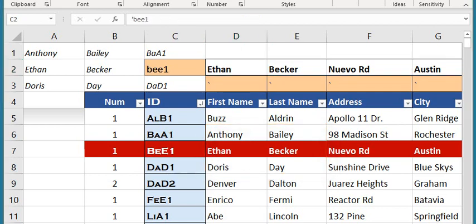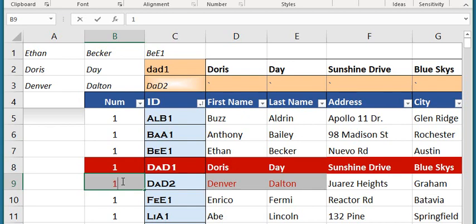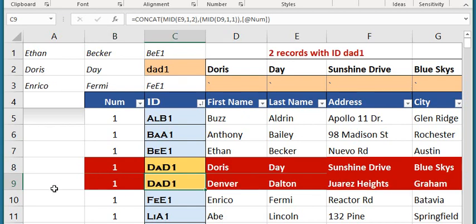Now on to duplicates. Obviously you don't want duplicate IDs, so here are a couple of built-in warnings if duplicates exist. Using standard conditional formatting, I can select a rule to highlight duplicate values. So if a duplicate value exists, those values will be highlighted in yellow. For example, Doris Day and Denver Dalton. The last names begin with DA, the first name with D. I can change DAD2 to DAD1 and I will have a duplicate. And conditional formatting has alerted me to the problem.